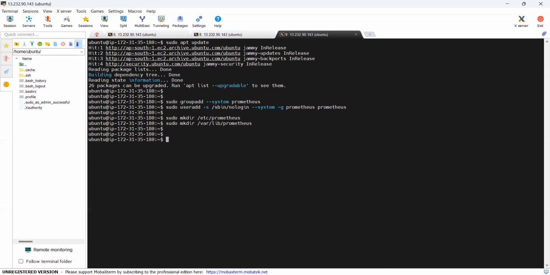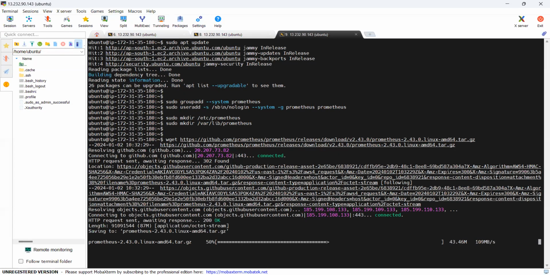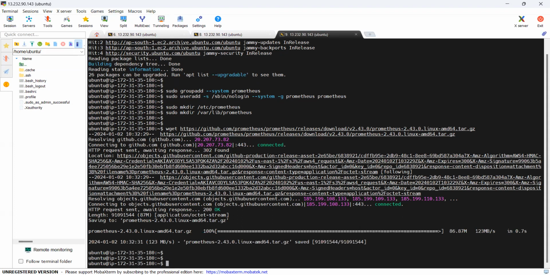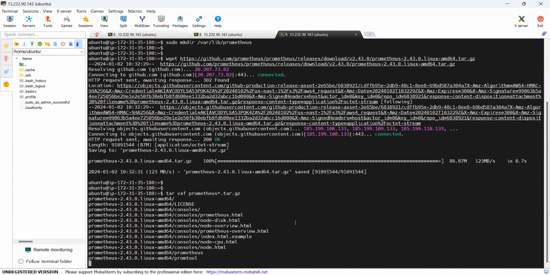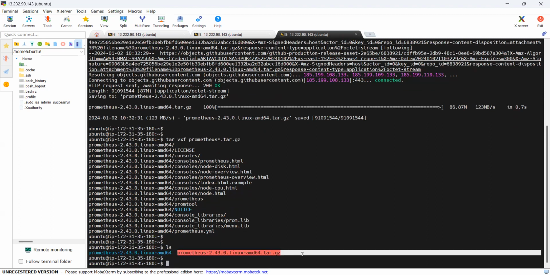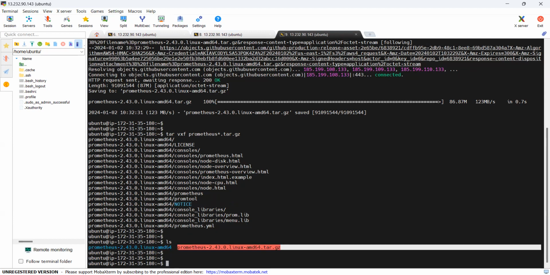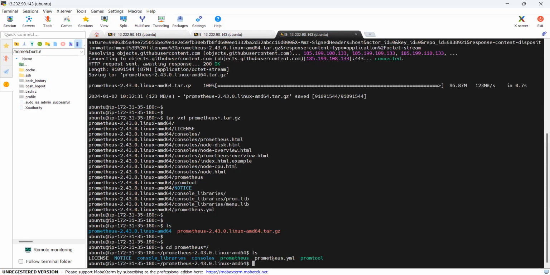Now the fourth step is to download the latest Prometheus in our Ubuntu. Now let's run this command. It is the latest version of Prometheus. Here it is downloaded, the latest Prometheus version. Let's now extract the Prometheus setup with this command. Now we can see the folder which we extracted is present here. After extracting, let's navigate to the Prometheus folder. Here we can see all these subfolders in this folder.